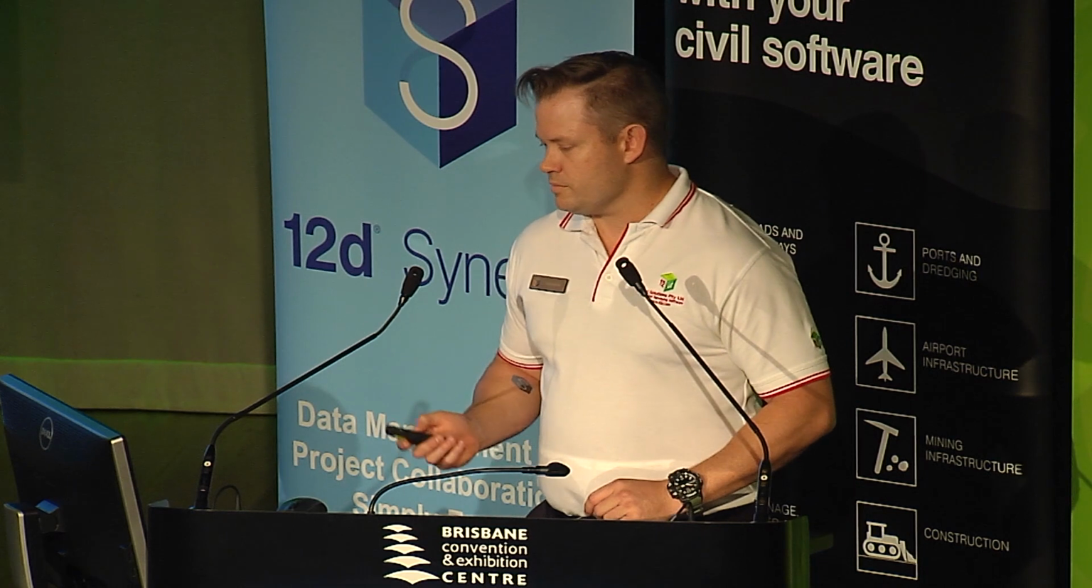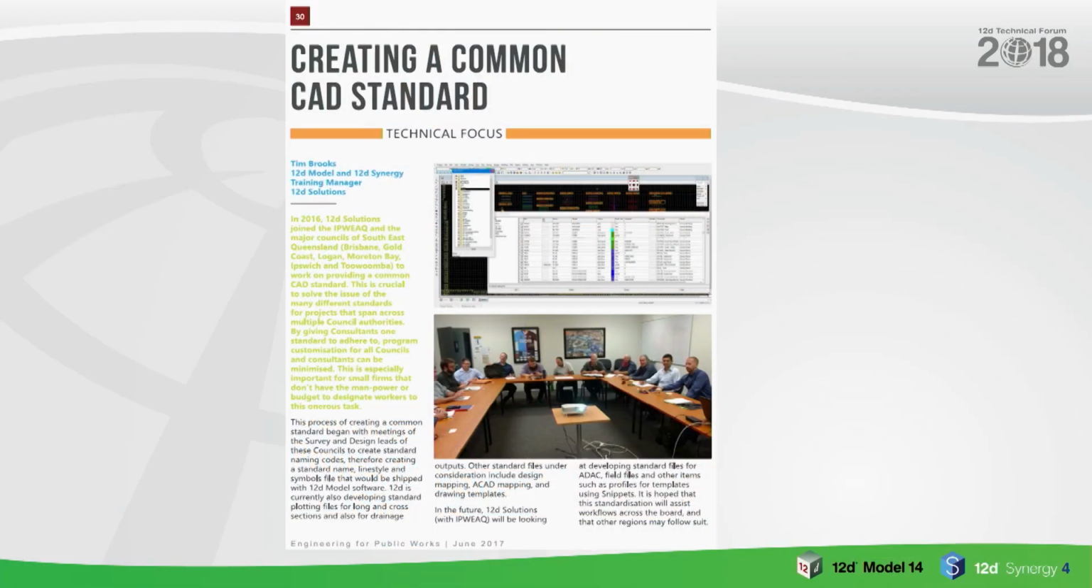Codes have been kept generic as to allow use anywhere, not just in this region. And from feedback so far, we are starting to get people using this in other states and New Zealand as well. So who knows? Maybe we can have a common standard. We've had an article in the IPWEA magazine. Some of you may have got to see this. I got a bit ripped off, cut out of my own article.